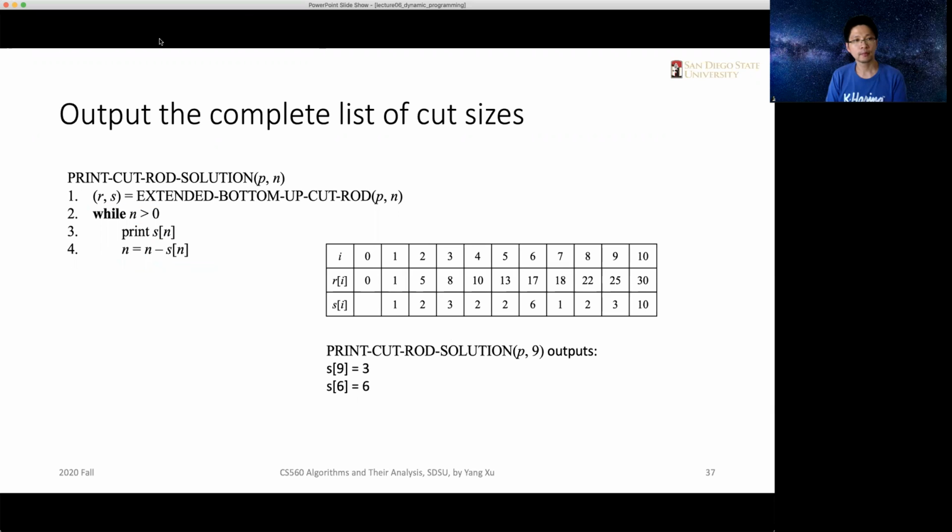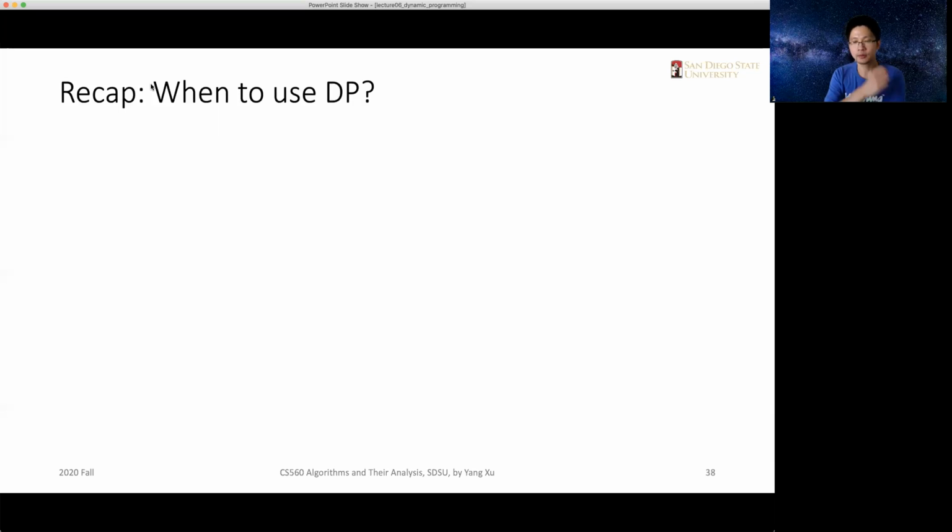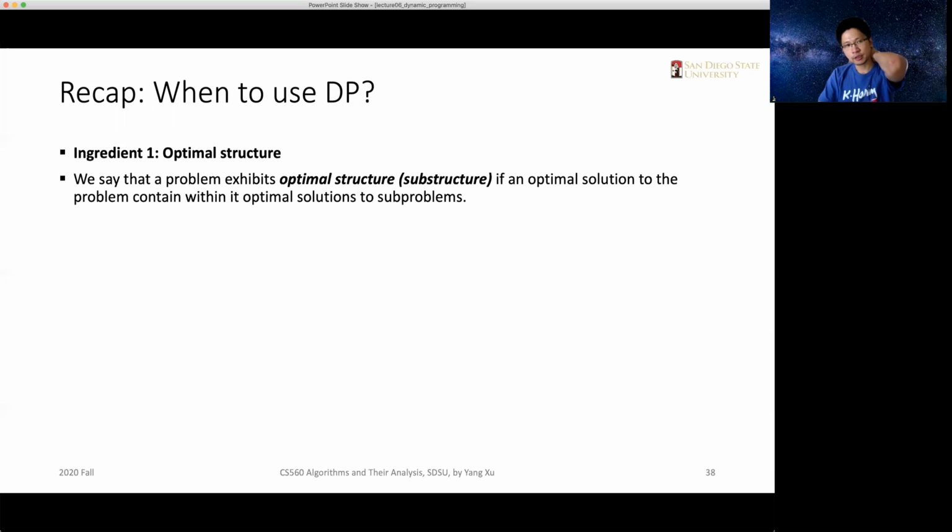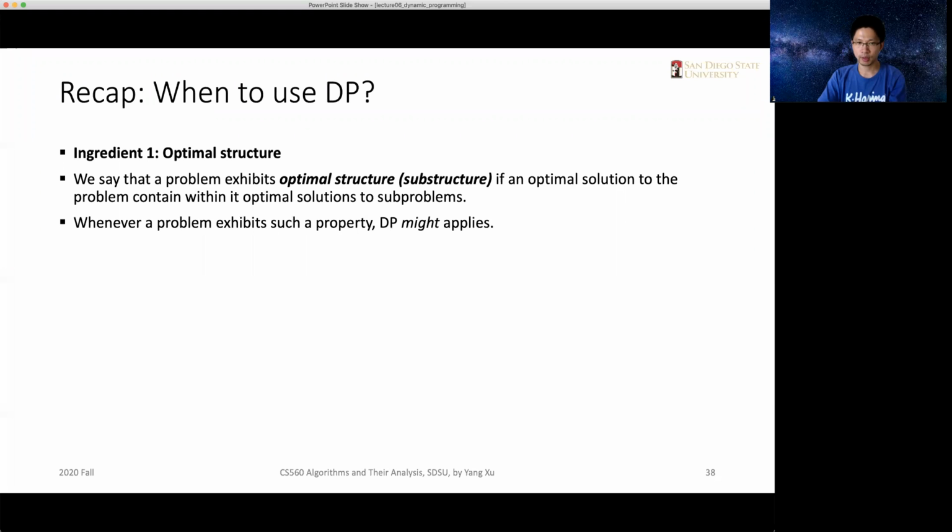All right, finally, let's do a bit of a recap of the conditions that need to be satisfied when we want to use dynamic programming. First of all, it's the optimal substructure. It is a property of a problem that if an optimal solution to the problem contains optimal solutions to the subproblems, then we can think about whether dynamic programming is a proper choice or not. Whenever we observe such a property, we can think that DP might apply.